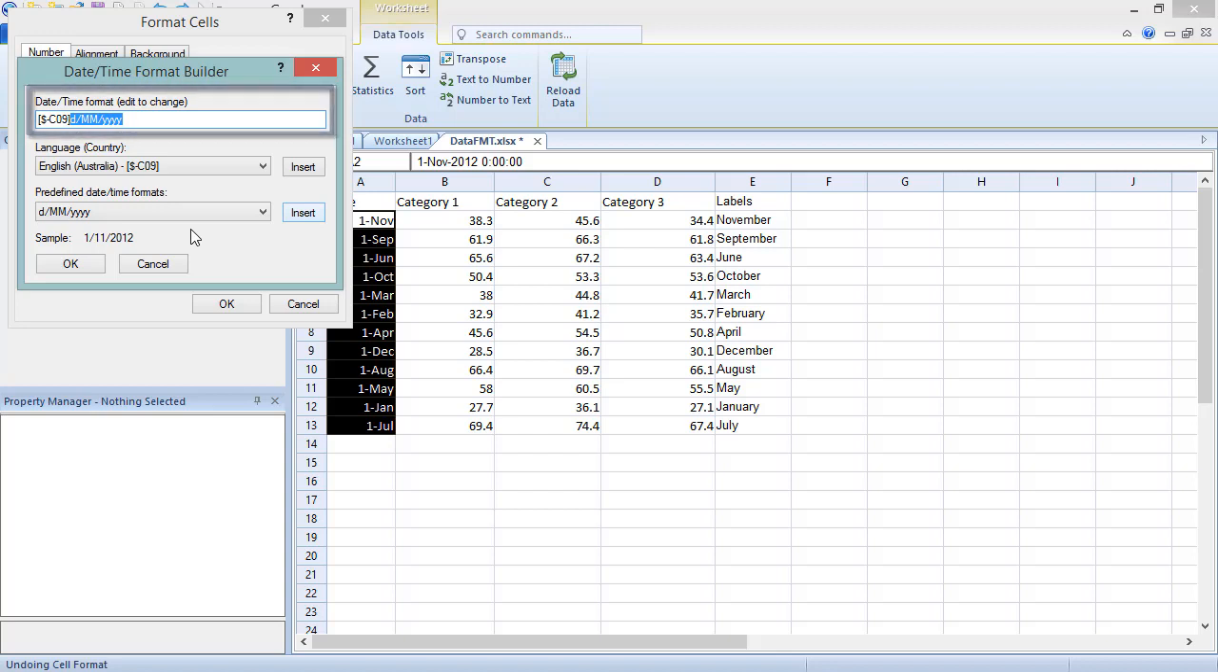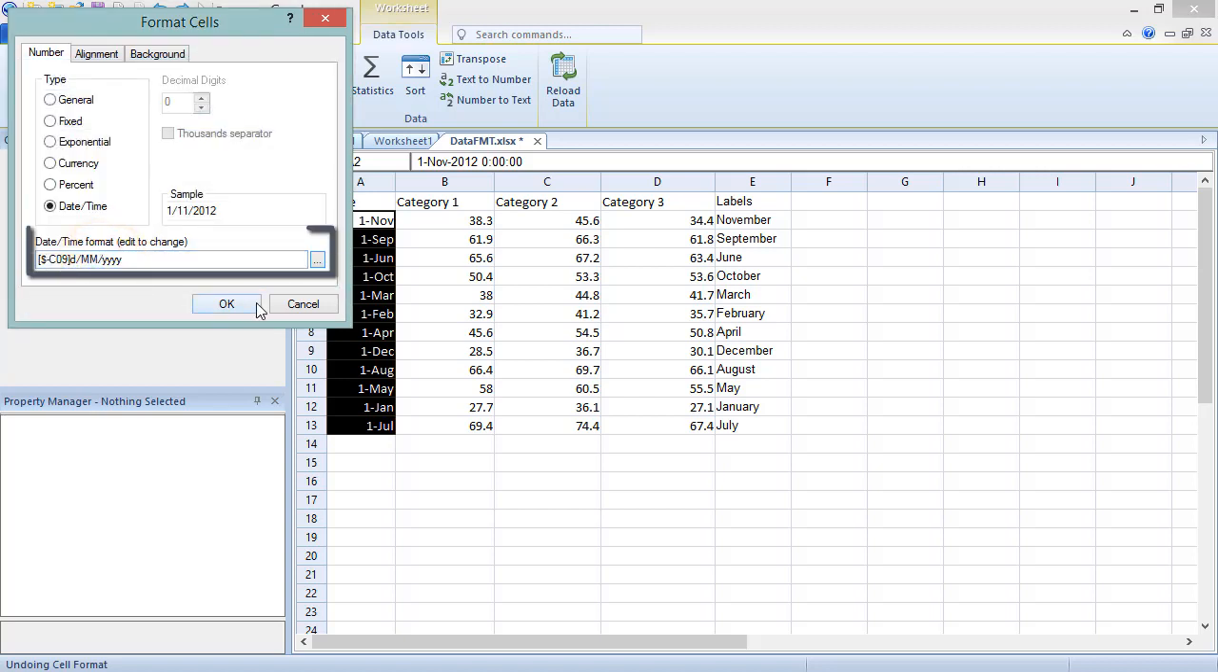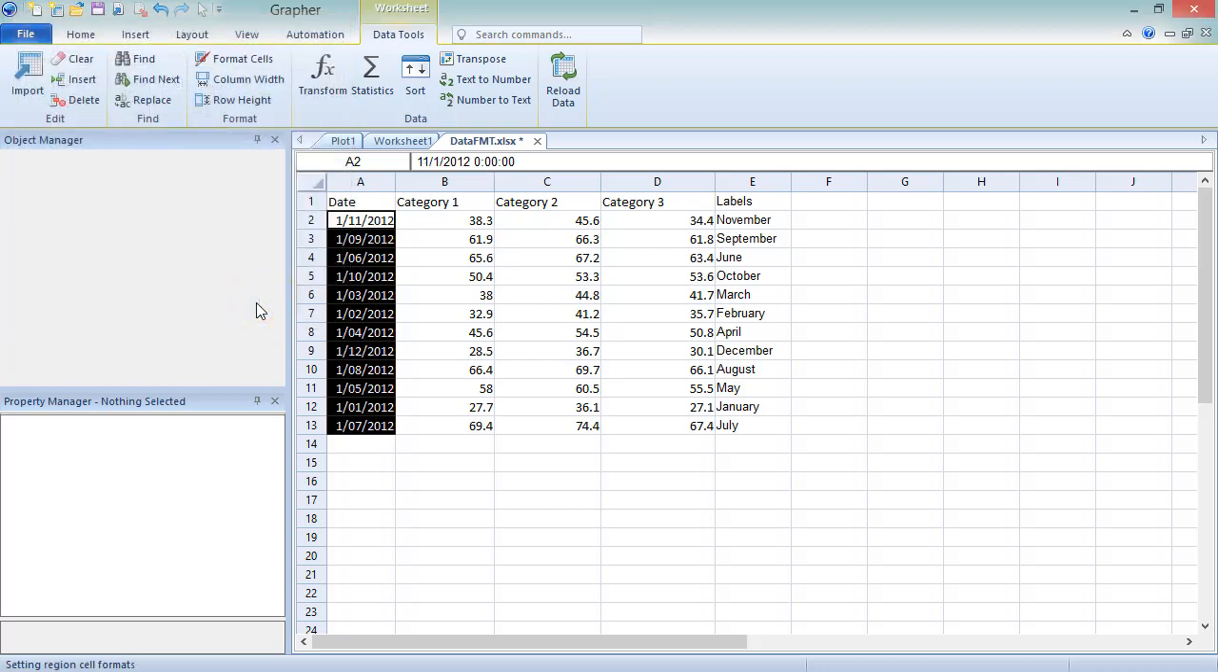Once the date-time format box shows the desired date-time formatting, click OK, and this format appears in the Date Time Format box in the Format Cells dialog. Click OK to apply this change to see the dates in column A, formatted in D/MM/YYYY format.